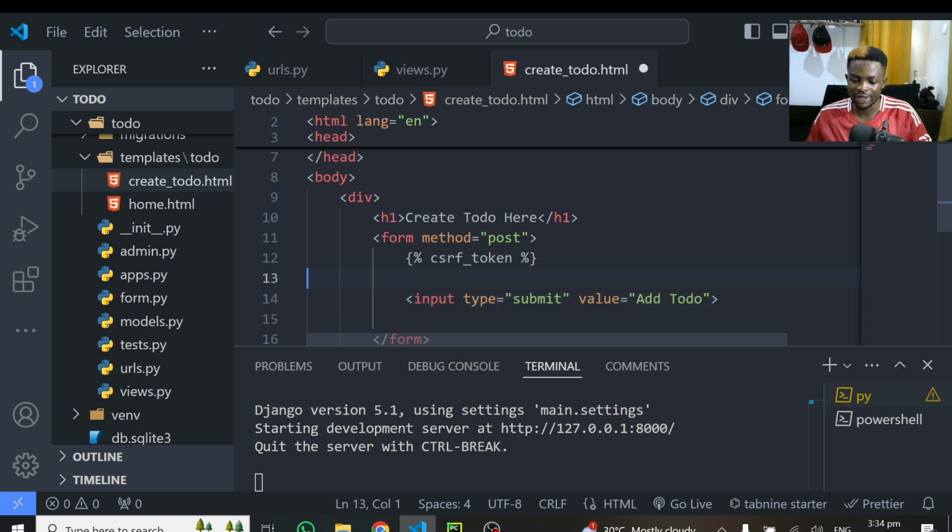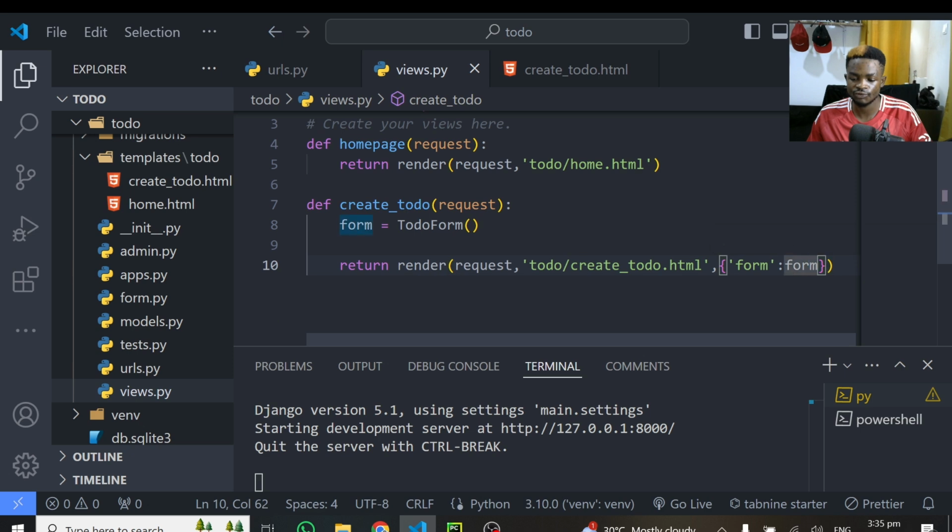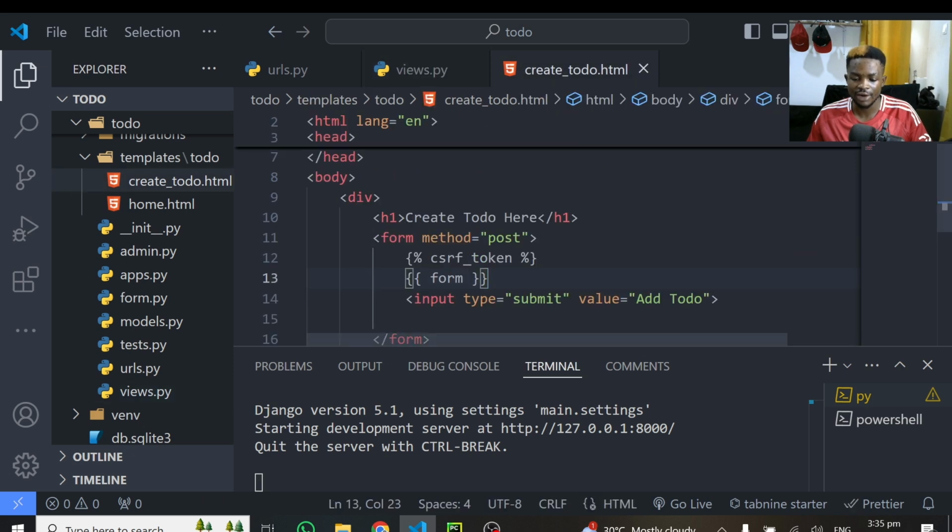So now let's render our form. I'll render the form, and the button will be under the form. So to render the form, just bring this up, and we just type the name form, because we are giving it the name form in our view. So you can see we are sending form into our HTML. That's the context, and we can just render it with this syntax. This syntax is called the Jinja syntax, Jinja2 or Jinja syntax.